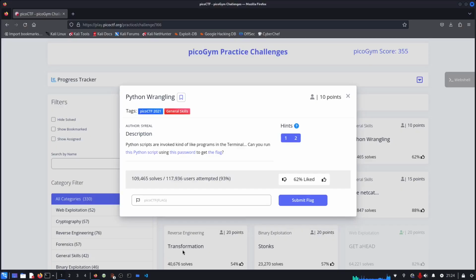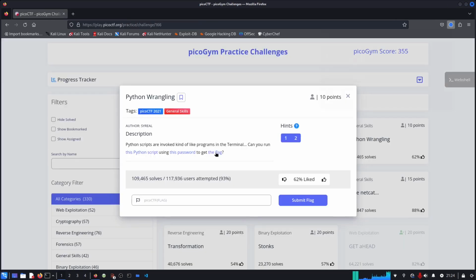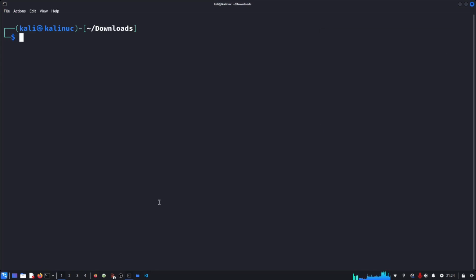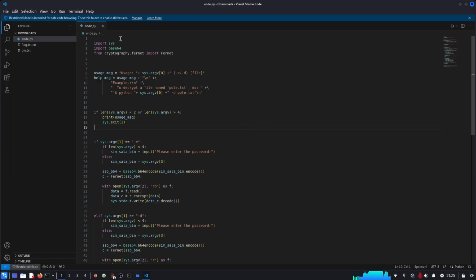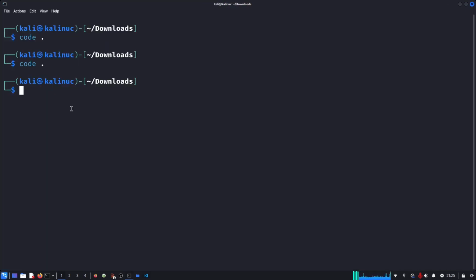Here we have the challenge. Python scripts are invoked kind of like programs in the terminal. Can you run this Python script using this password to get the flag? So let's download these files. Let's head over to the terminal and start VS Code. Here we have the Python script. Then we have the flag and the password. So let's try and run the script.